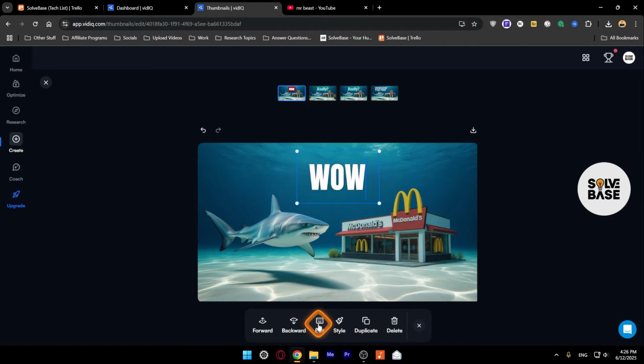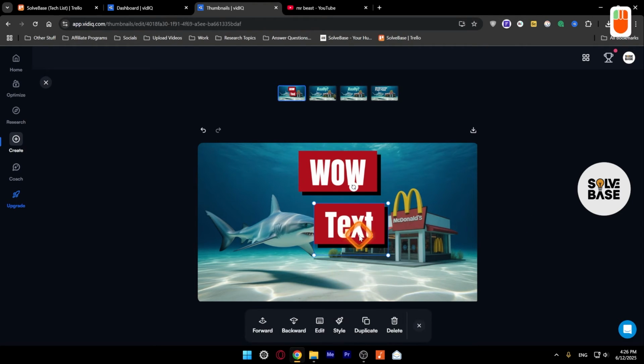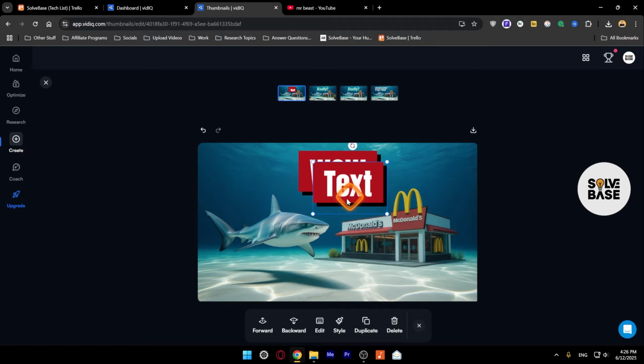You can also click here to edit your text. You can move it forward or backwards. Let's add another text. And if I move it on top of this, I can use these two buttons. So if there are more elements on screen, you can move it back or forward. So I can move this text behind this other text like this. So this is how it works.